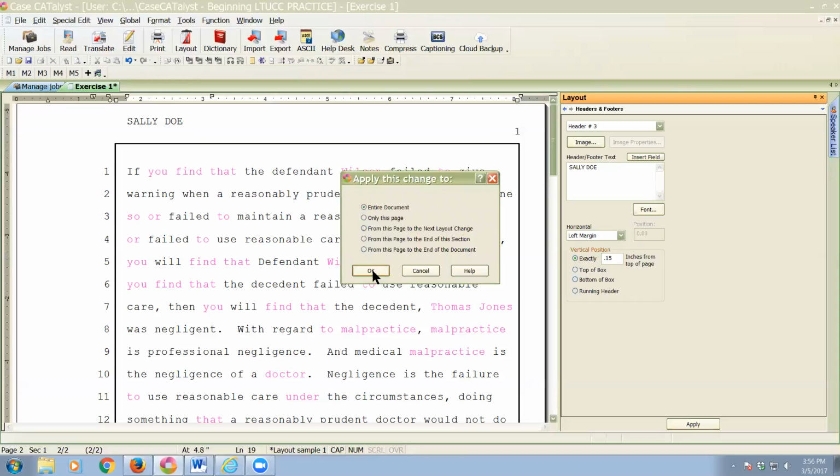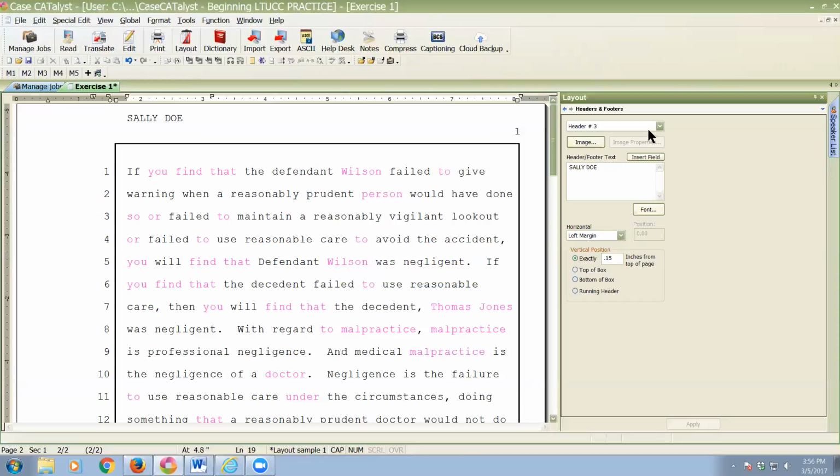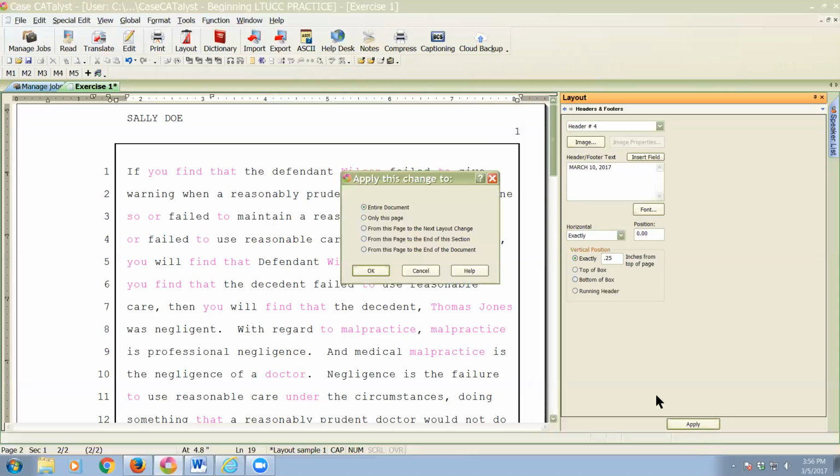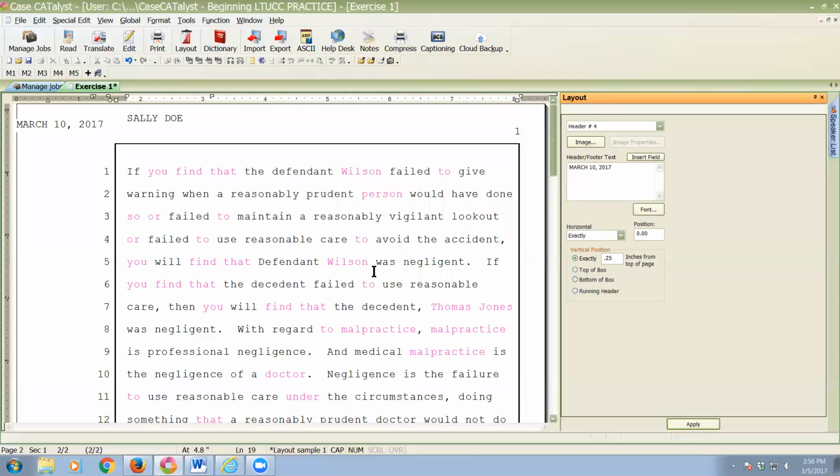And entire document. Okay, that moved it up nicely. Now we want the date. So header number 4. Let's see, March 10th. Okay, so that was 0.15 for our name. Let's make our date 0.25 and see how that looks for the entire document.